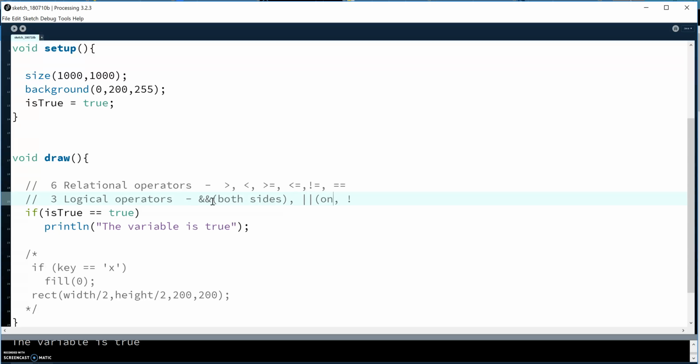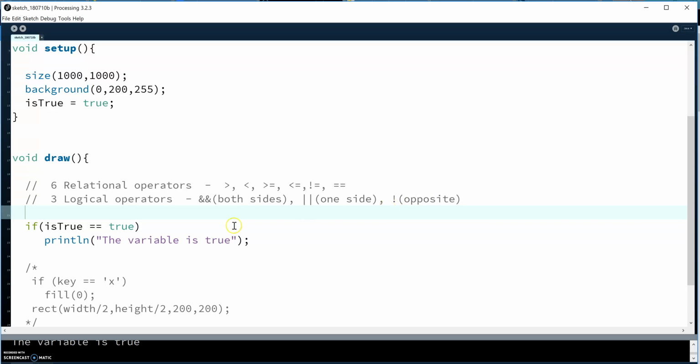With the or, one side of the equation has to be true. And with the not, it just means the opposite of whatever it is. Okay, so I'll show you how that works in just a second. So here I got my if statement. If the condition true is equal to true, then I want to print the variable is true. Okay, that's all I'm going to do right now.